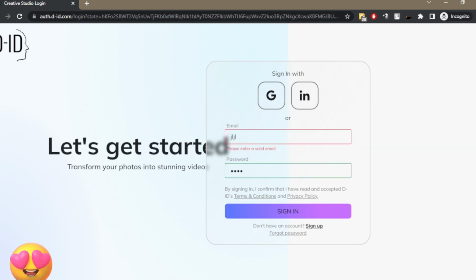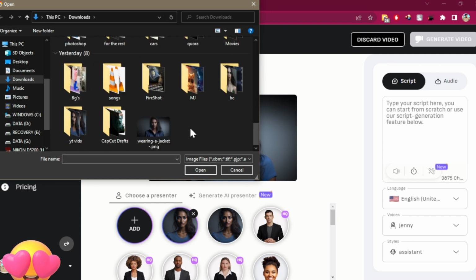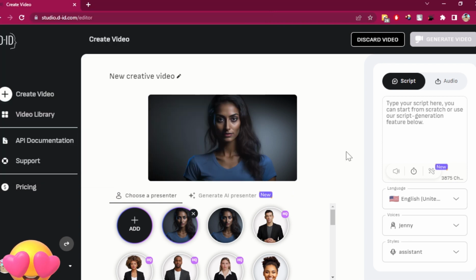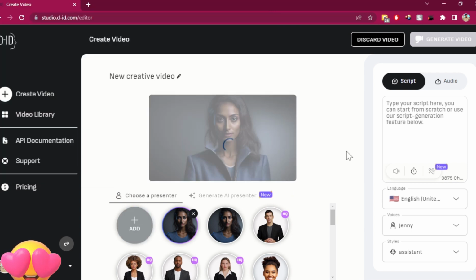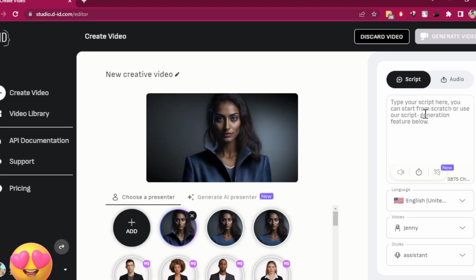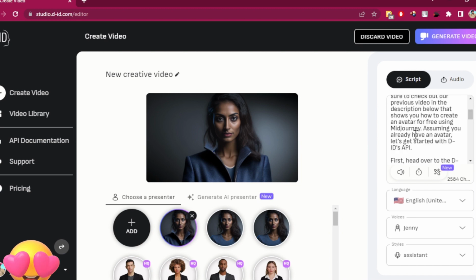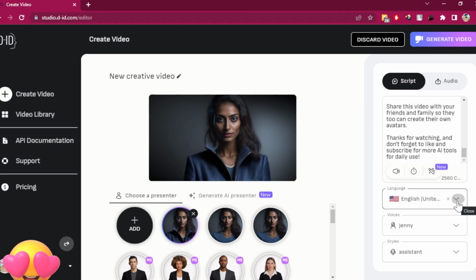Once you're logged in, you'll see a page where you can upload your avatar or a high-quality picture of your favorite one. You'll also see options to type in your prompt or upload your audio file that you want your avatar to speak. You can choose your language, voices, and accent styles as well.